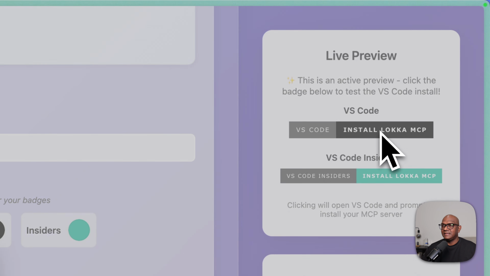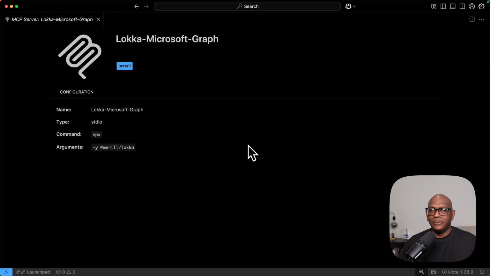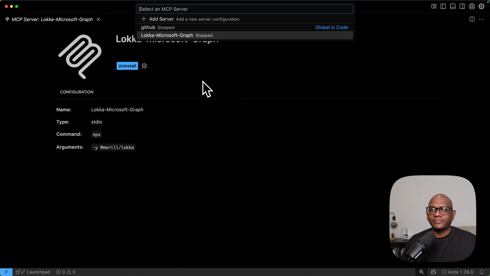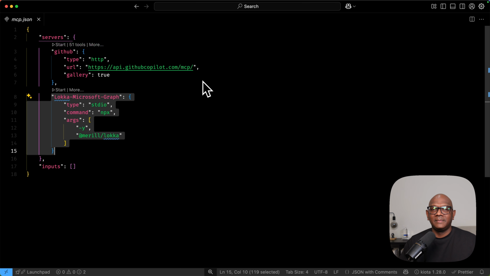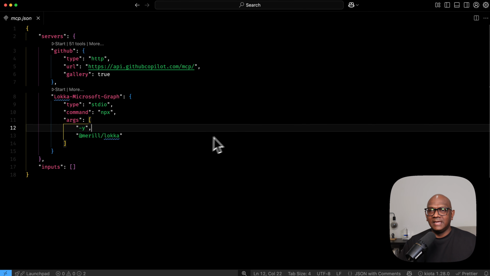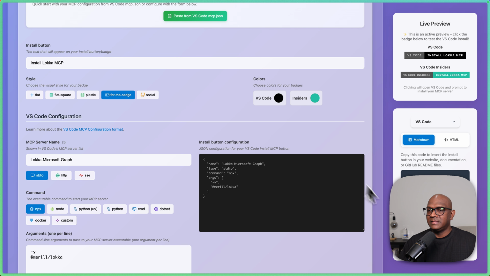So let me hit install, open VS Code, and the user now gets the option to install. I hit install. Now, if I open the config, you can see it shows up, and all of the settings I provided are all here. So it's a super easy way to set this up.